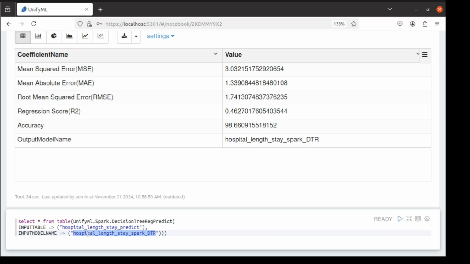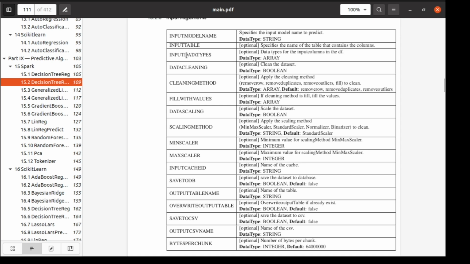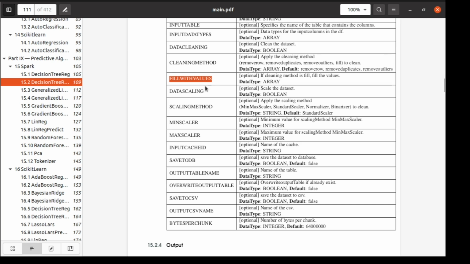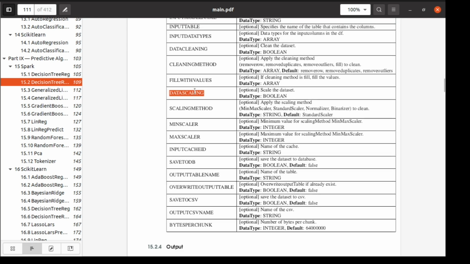There are additional parameters for Decision Tree Regression Predict. Input data types. If you want to change the data types of the columns, specify this parameter as input data. Data cleaning. The 4 data cleaning methods are remove row, remove duplicates, remove outliers, and fill. Fill with values allows replacing null values or modifying specific data values. Data scaling. The 4 data scaling methods are min-max scaler, standard scaler, normalizer, and binarizer. For min-max scaler, specify the minimum and maximum values.